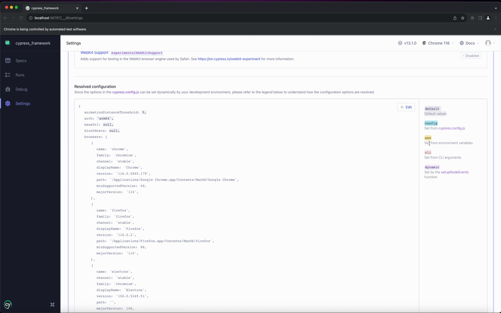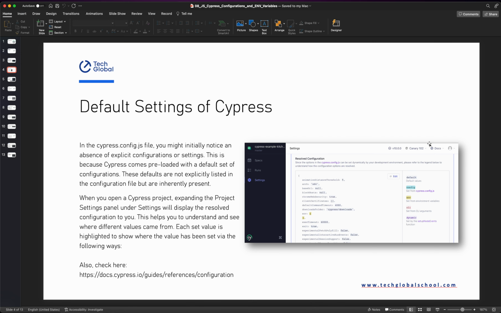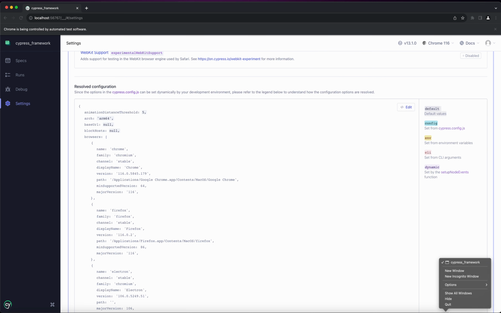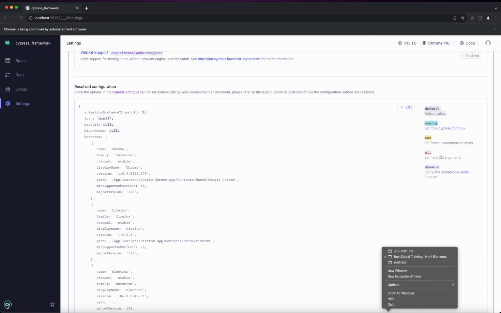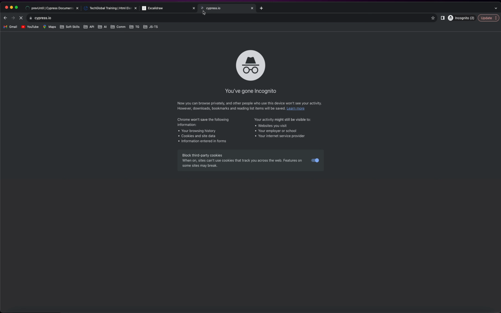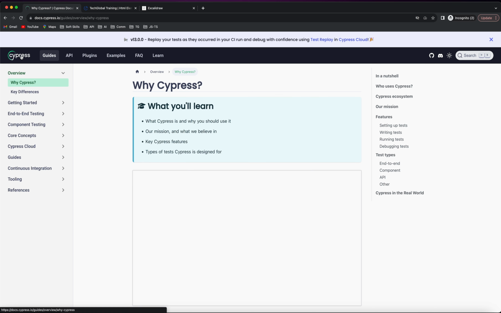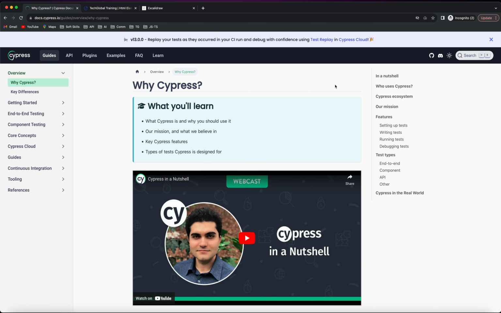Cypress is pretty straightforward about explaining the framework to us, and Cypress has one of the best documentation of any automation tool that you can find. To be honest, from Cypress you can find anything you need easily. So let's go into the Cypress documentation. In the documentation, you can find any configuration.